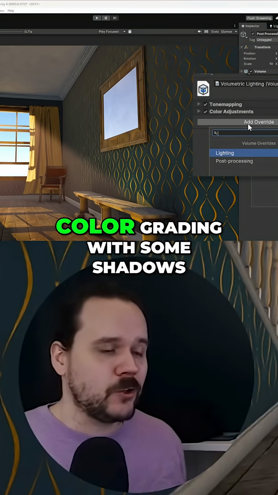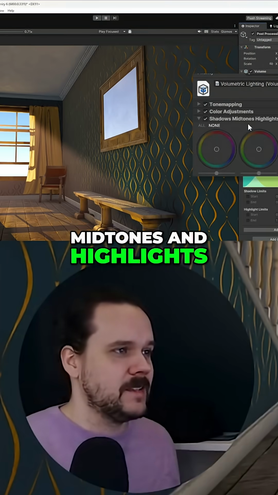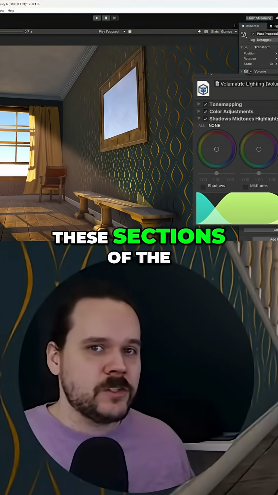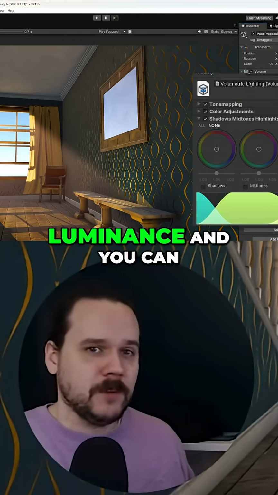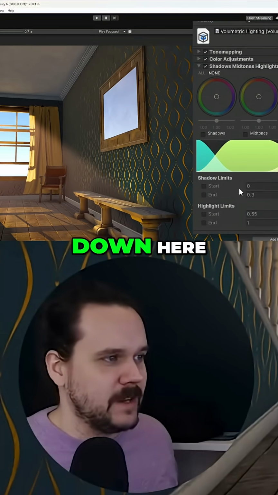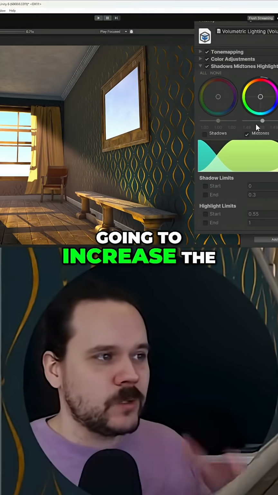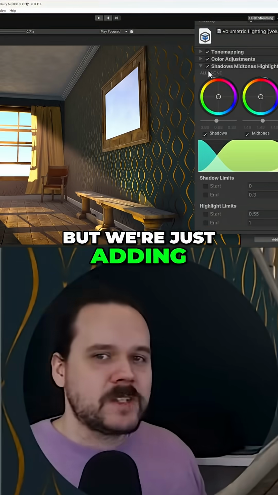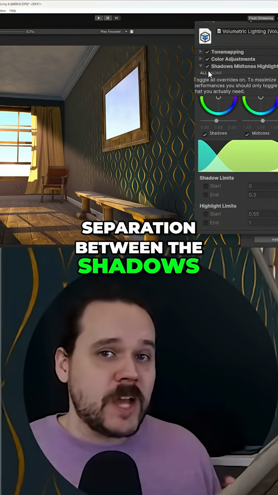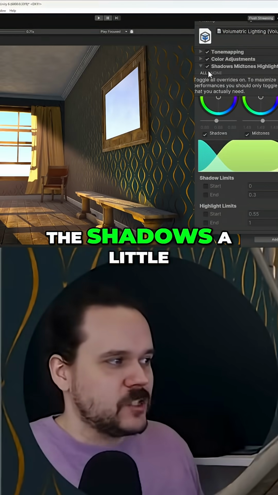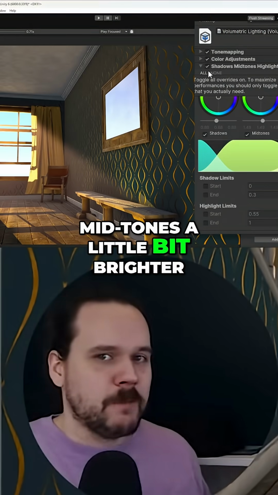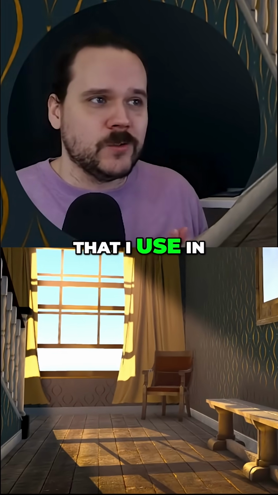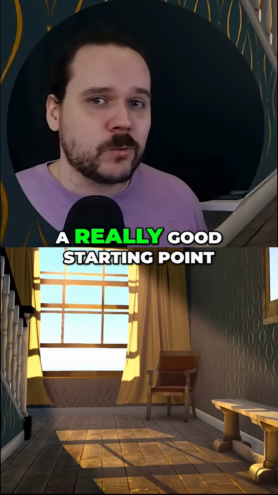Okay, let's close out the color grading with some shadows, midtones, and highlights. Now, if you don't know what this is, shadows, midtones, and highlights define these sections of the screen, or they divide up the screen by luminance. And you can see those limits defined down here. So what we're going to do is increase the midtones a little bit, and bring the shadows down just a little bit, but we're just adding a little bit of separation between the shadows and the midtones of the scene to make the shadows a little bit darker and the midtones a little bit brighter. Now, there's a lot more you can do with color grading, but these are kind of my three go-tos that I use in pretty much every scene, and they act as a really good starting point.